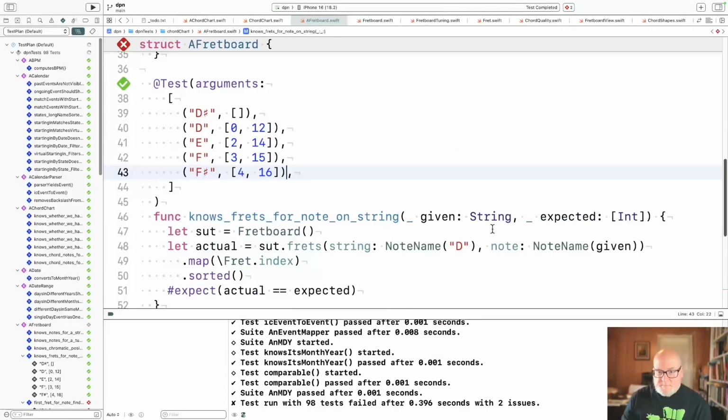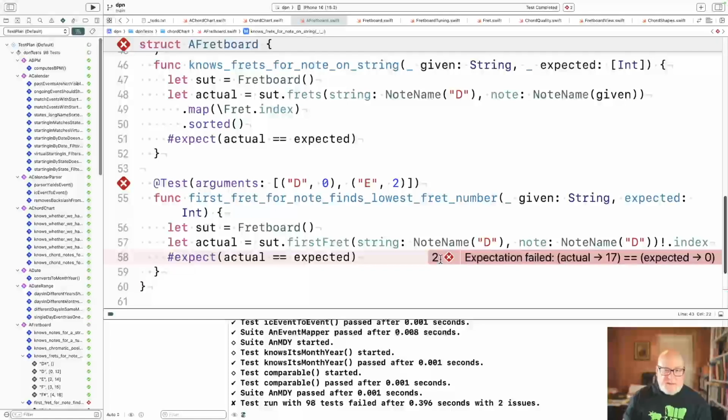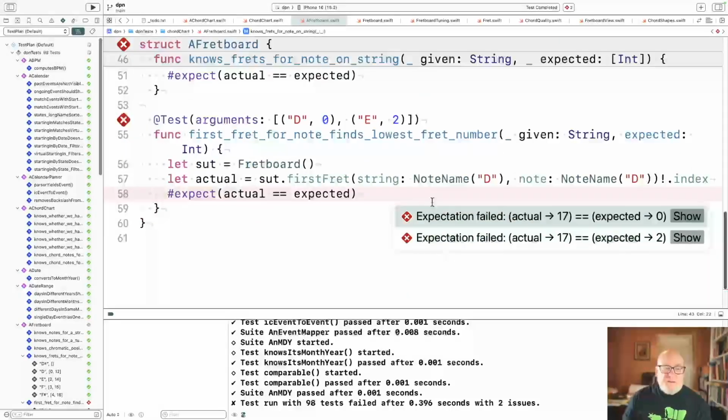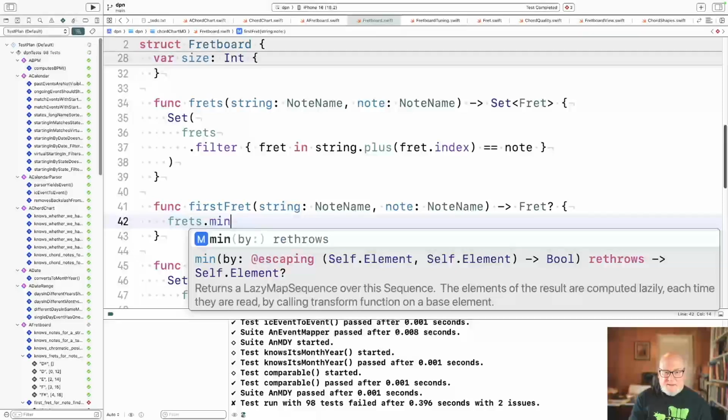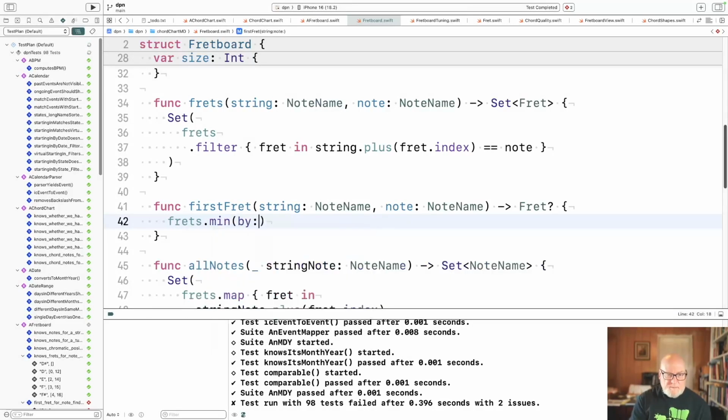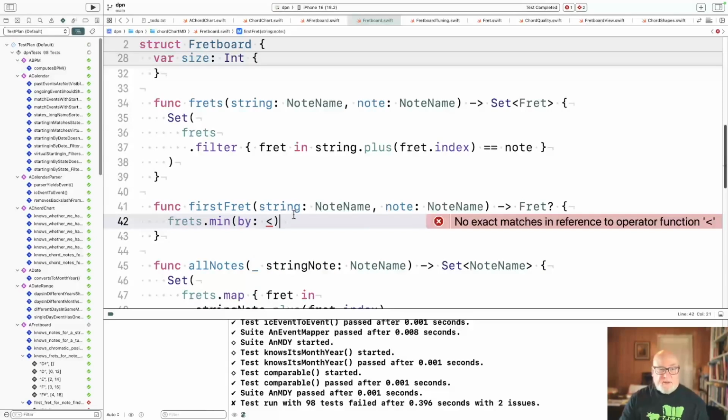Okay. Now, both these, yeah, expecting 17 got 0, got 2. All right, or expected 0 or 2 got 17. All right, so this, we're just going to take our set frets.min by less than. I think I can say it like that. All right, now we don't have a comparable on our fret, and this is going to drive that out.